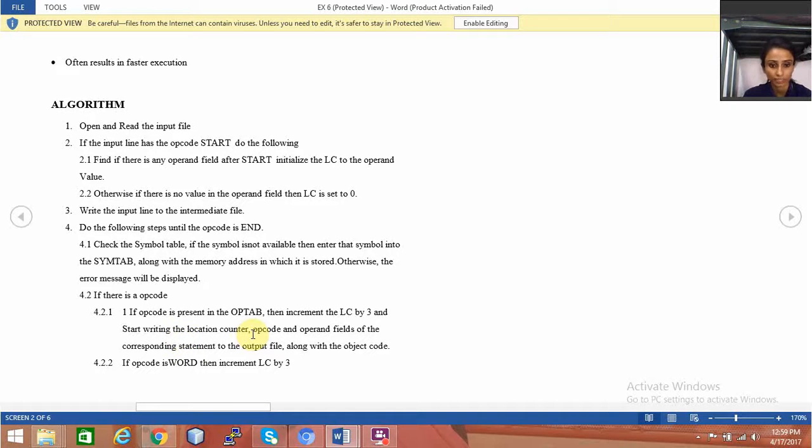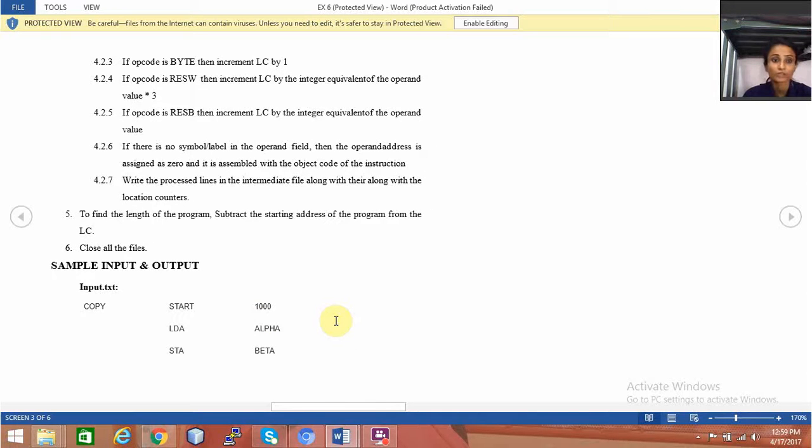Normally, when you have to increment the location counter, it will be incremented by 3. If it encounters a word, it is also incremented by 3. But if it encounters a byte, it is incremented by 1. If it encounters a reserved word, then the operand value is multiplied by 3, and then the address is generated. If it is a reserved byte, then it's incremented normally, and so on for the various things.